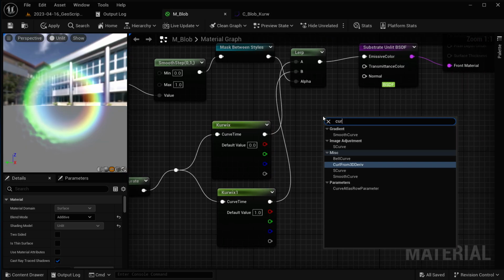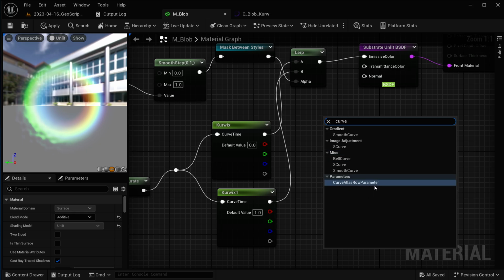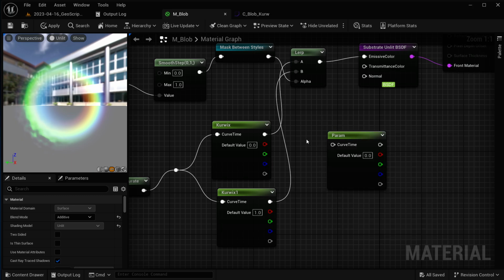So again, CurveAtlasRowParameter. Curve, we already know what it is. Atlas, because we can have multiple such curves in a single file, and that's amazing, I will show in a second. Row, because these gradients are stored as rows of the internal texture. Parameter, because we can choose in a material instance which one to sample.